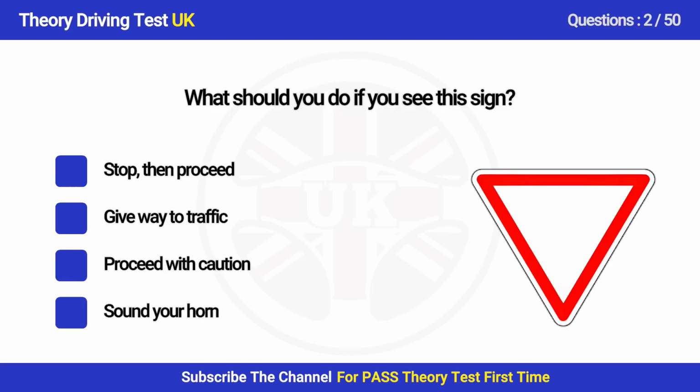Question 2. What should you do if you see this sign? A. Stop, then proceed. B. Give way to traffic. C. Proceed with caution. D. Sound your horn.